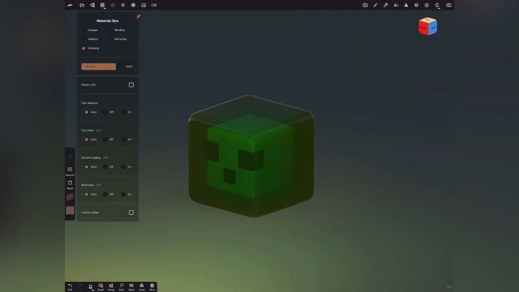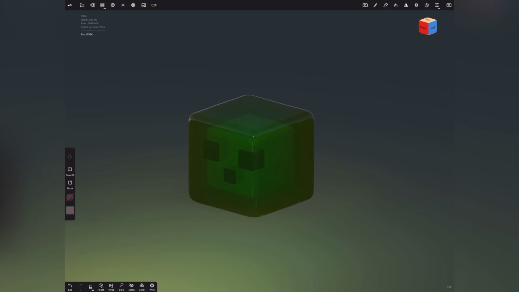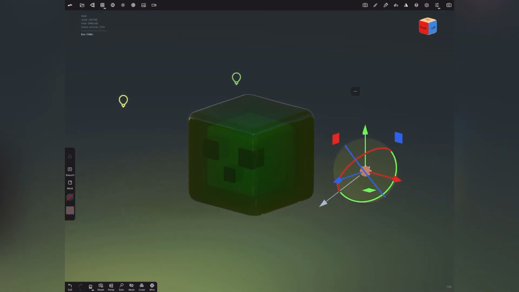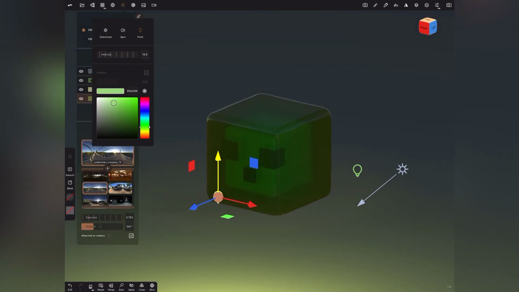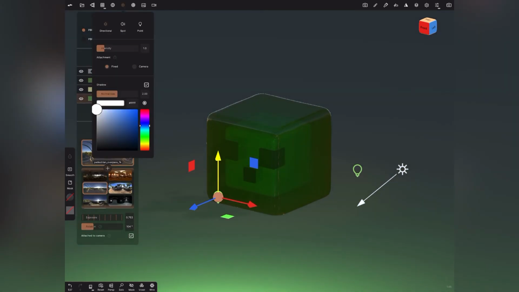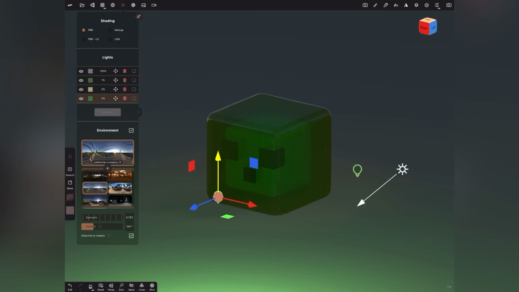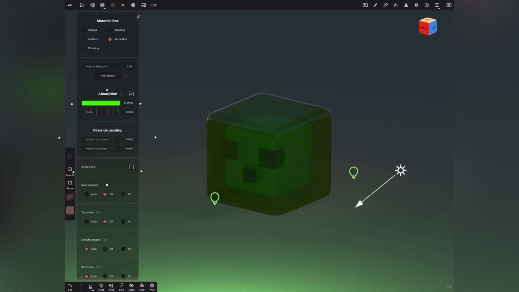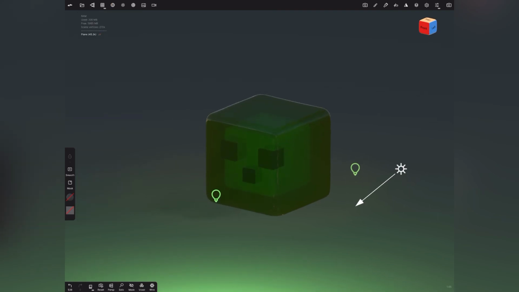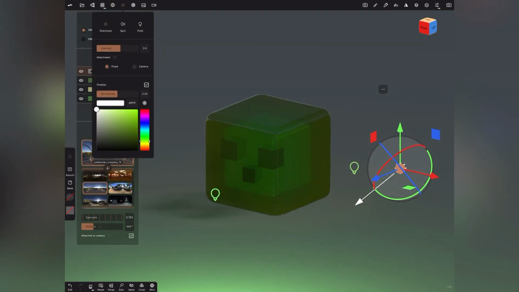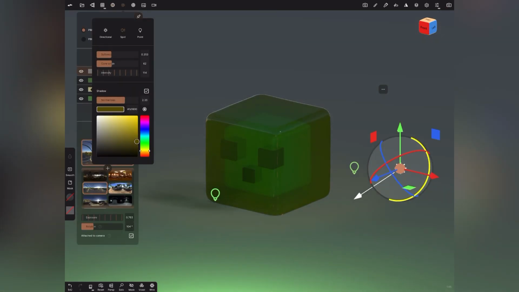Now you have to play around with those parameters of the outer cube. You can even use the override painting, which is just below the absorption parameter. You'll have to tweak that a little bit until you get your desired texture of the outer cube. So this is what I've come up with. I've changed the spotlight color to a little bit green, and I'm happy with the result in the end.